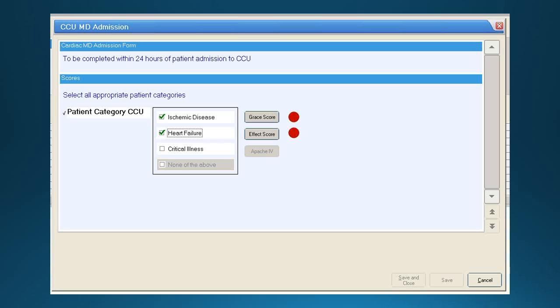Once you save and close the previous form, you'll be taken back to the main page, which allows you to select additional relevant patient categories. So, for example, in this case, let's say the patient has heart failure in addition to their ischemic disease. You'd click on the heart failure checkbox, and the EFFECT score button would become active as well. Clicking on the EFFECT score button allows the form to open up.